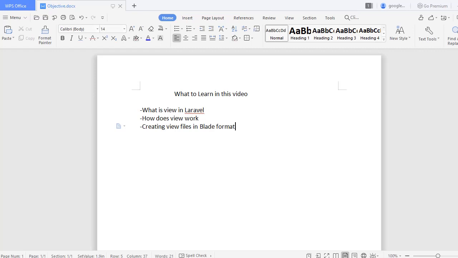So today we are going to look into Vue. Vue is an important aspect of the model view controller architecture of Laravel. So let's quickly check what we are going to look into today. First, we are going to check what Vue is, what is Vue in Laravel, how does it work, and creating Vue files in Blade format. Now let's go back to our project quickly.